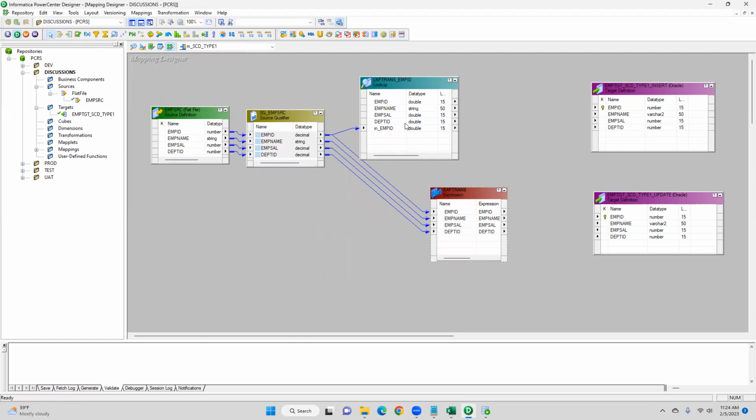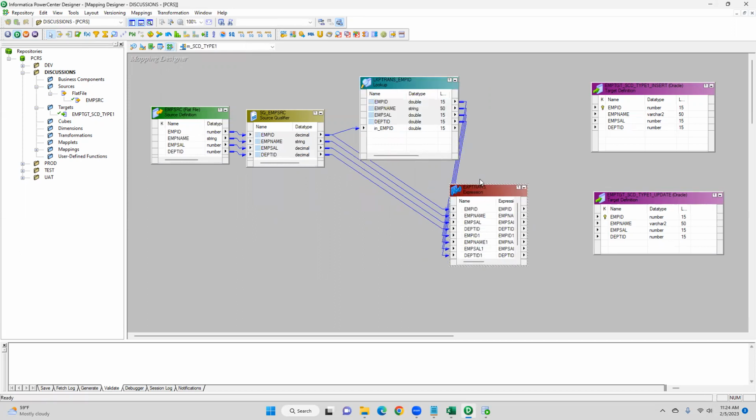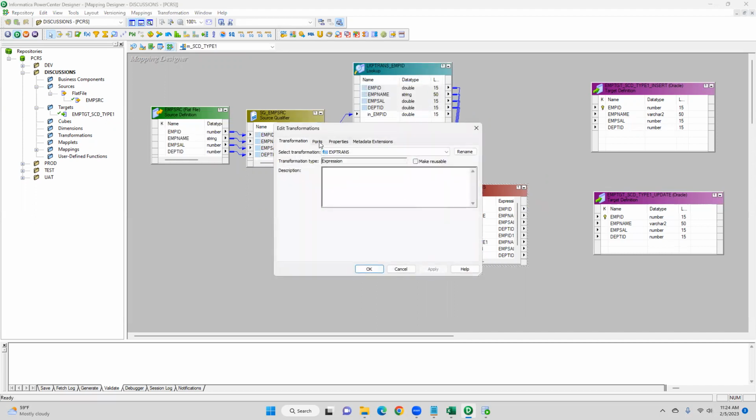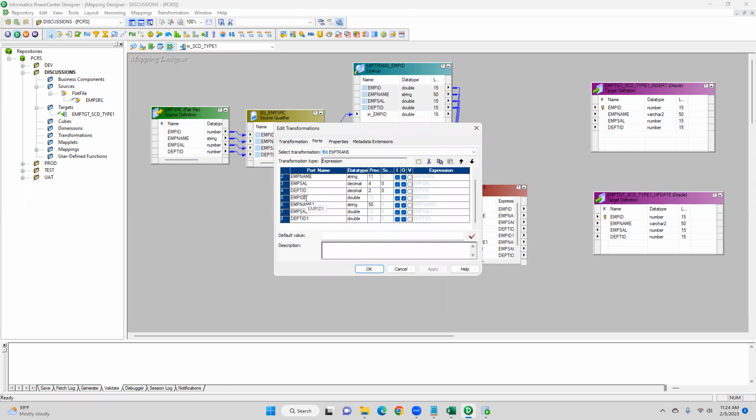In a similar way, drag all the ports from the lookup transformation. No need of in_employee ID, because we already dragged the employee ID from the source. Double click expression transformation, go to ports tab. Now rename the ports which are coming from lookup as LKP_, just to avoid the ambiguity, so that we will know which port is coming from where. All the LKPs are coming from lookup transformation. I hope that is clear.